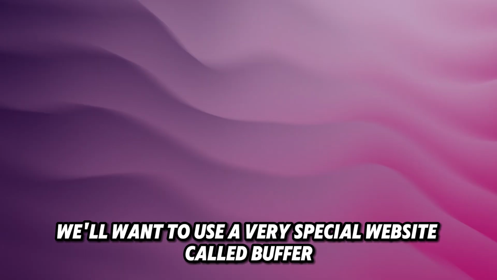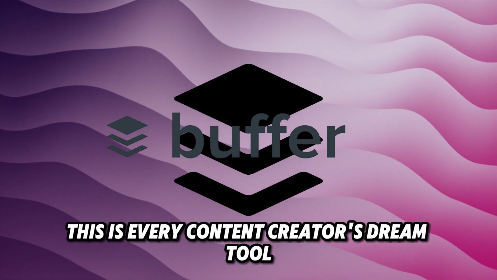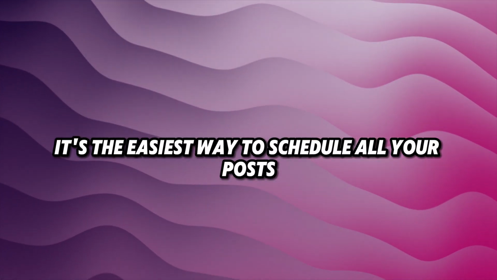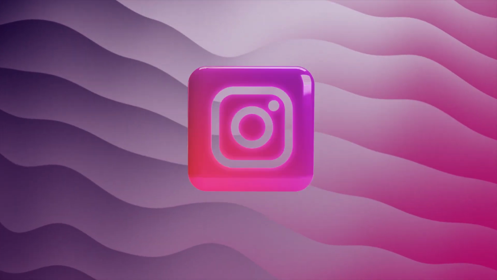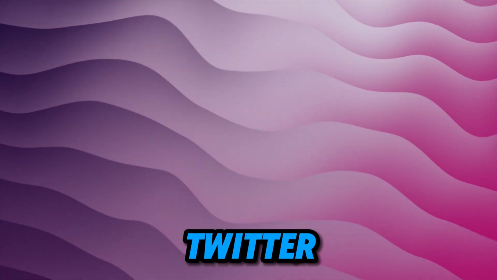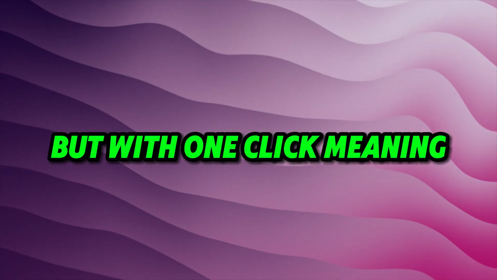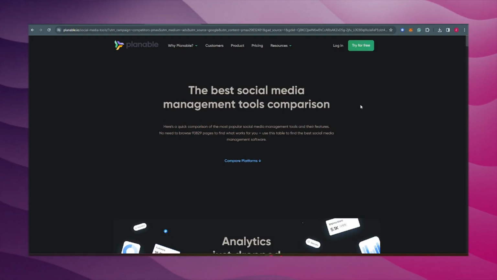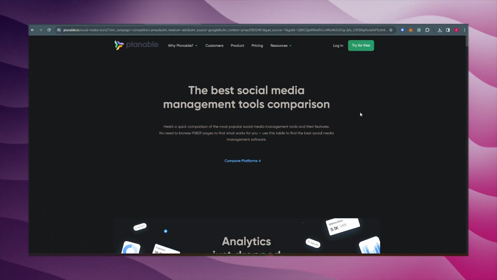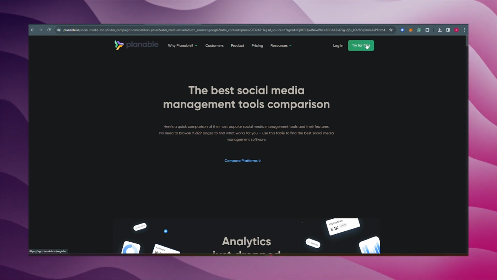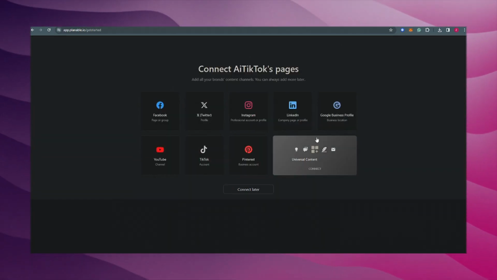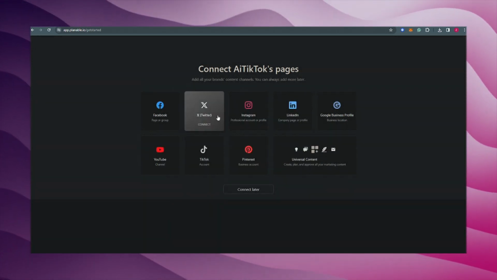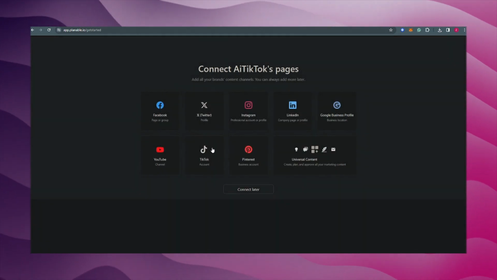We'll want to use a very special website called Buffer. This is every content creator's dream tool. It's the easiest way to schedule all your posts on all social platforms like Instagram, TikTok, Facebook, Twitter, YouTube, but with one click, meaning you don't have to do it manually on every channel. What you want to do is sign up for their free trial as well and create an account. After that, connect all your social media accounts to Buffer so that it ends up looking like this. It's a pretty repetitive, straightforward process, so I won't show that now anyways.